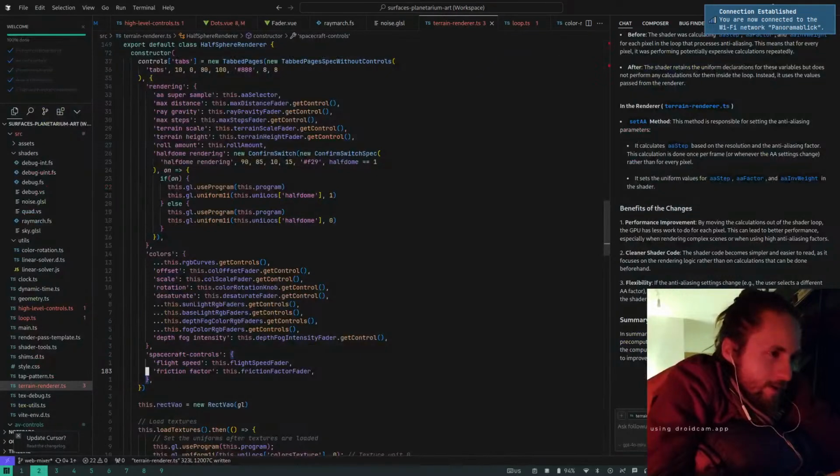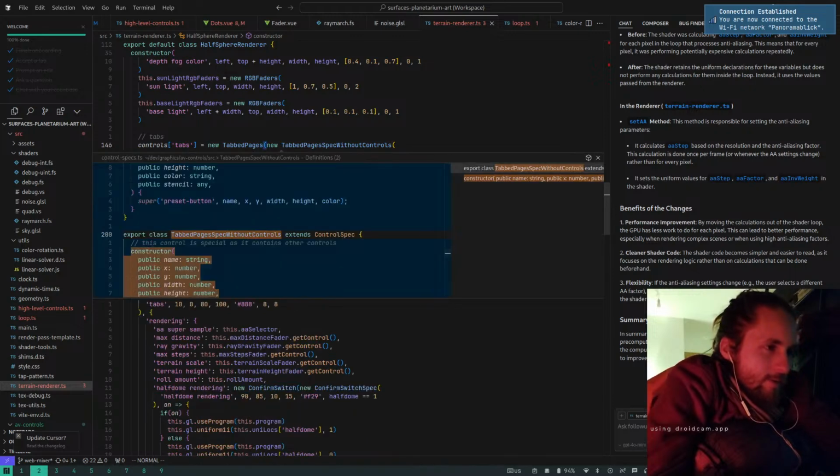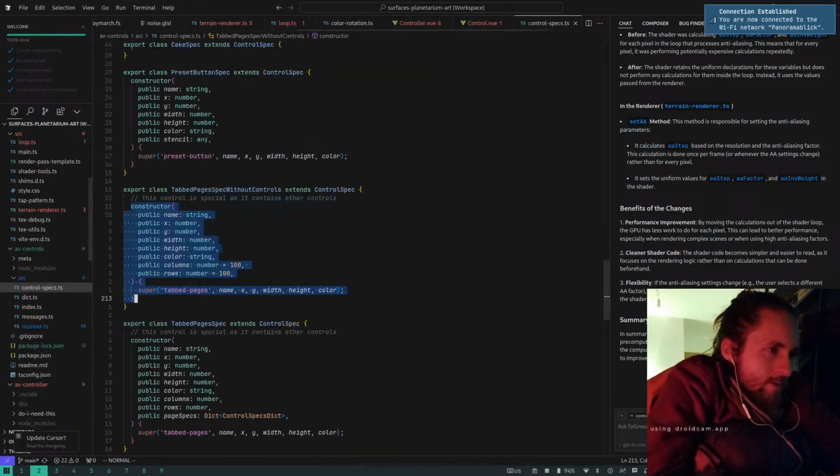And then, is it possible to auto-select, like, can we choose a default columns, color, tabbed pages, spec without controls, rows and columns 100.